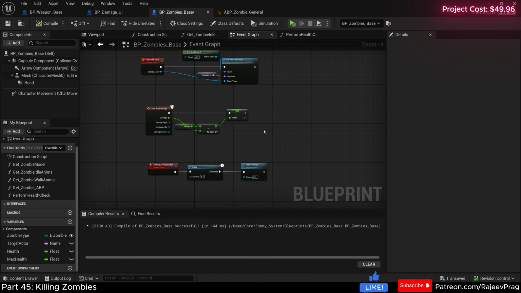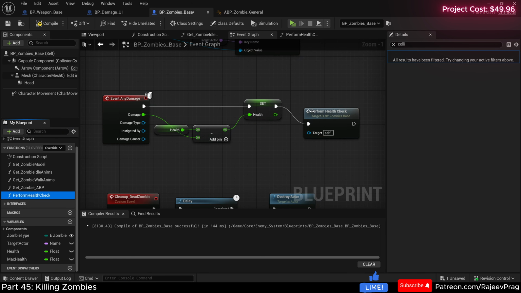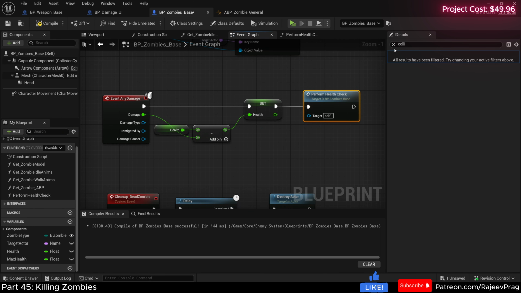Compile, and in our event graph, after we set the health, then we want to go ahead and perform our health check. So every time the zombie gets damaged, we want to perform a health check.